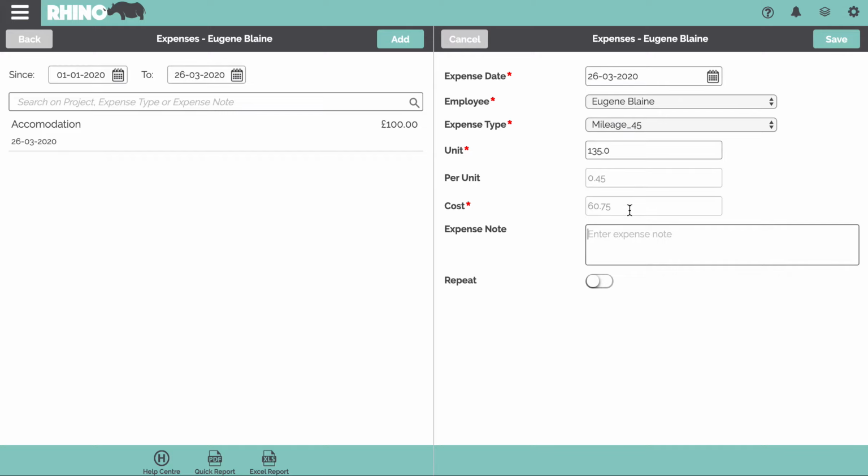And typically what you do is you'd enter in a description of the journey. So maybe Leicester to London return.